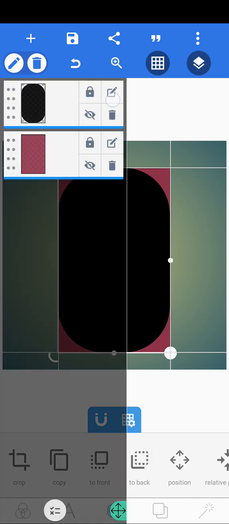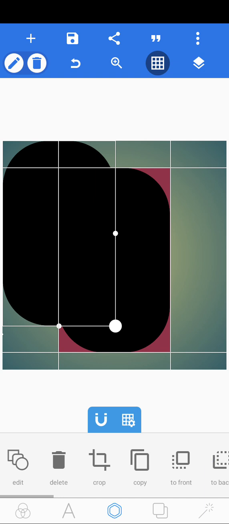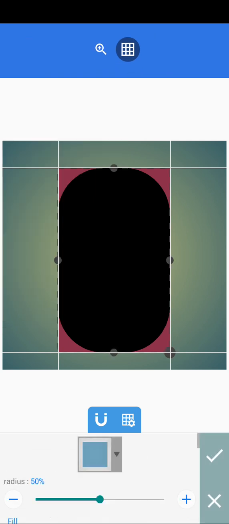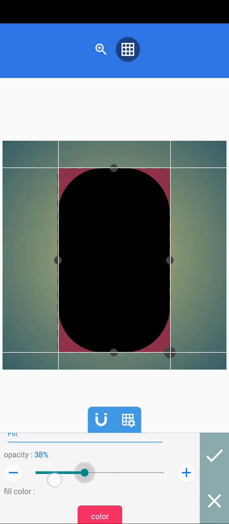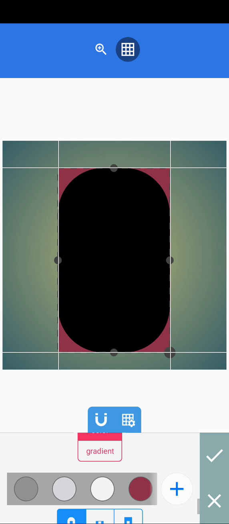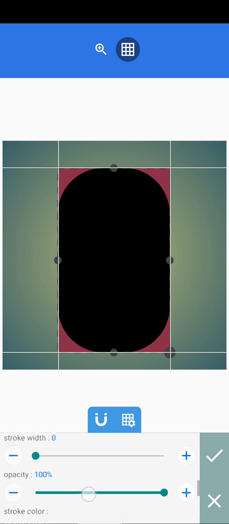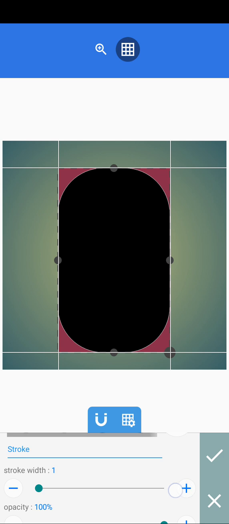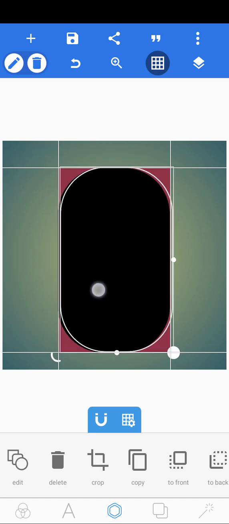Then we take a copy of the fresh shape that we made. Then we go to edit. That's edit here. We are going to reduce the opacity from 100 to 0. Then go to stroke color. We're going to give a stroke color of white or any color of your choice. Give it a stroke color of white and increase the stroke width. Let's say 2. Yes, 3 is okay. We'll take a tick. Make sure you adjust this well.